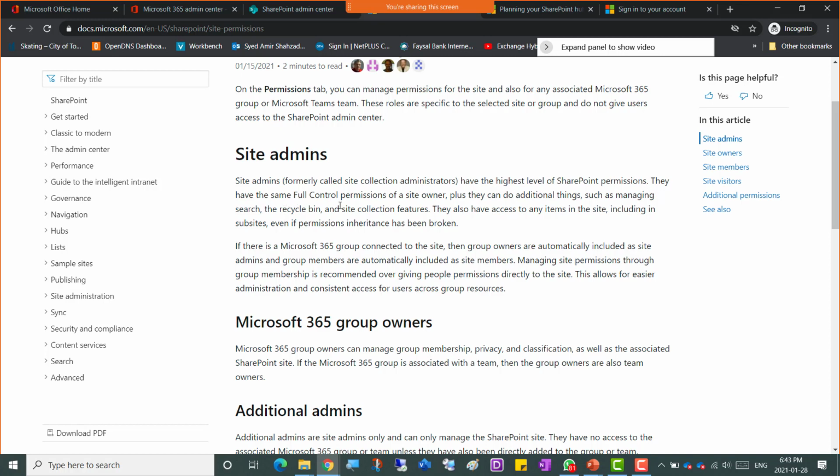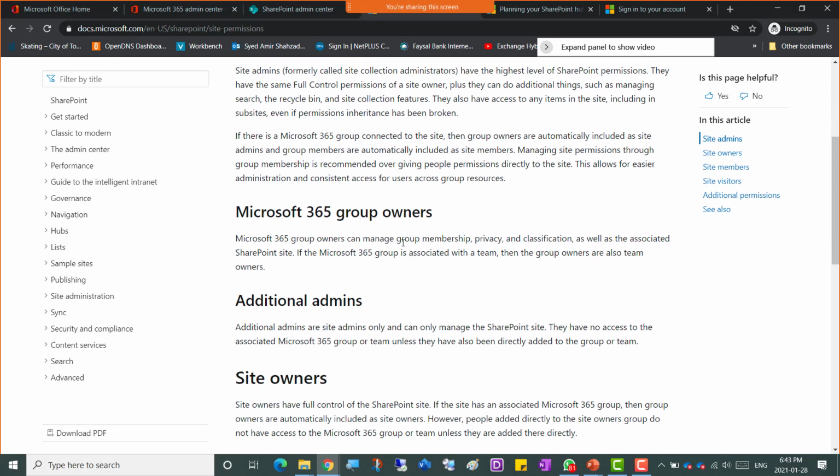They have the same full control permissions of a site owner, plus they can do additional things such as managing search, the recycle bin, and site collection features. They also have access to any items in the site, including in subsites, even if permissions inheritance has been broken. So the thing is that if you're a site admin, you can do all those tasks of a top admin.